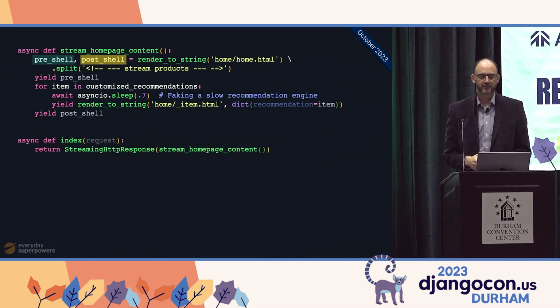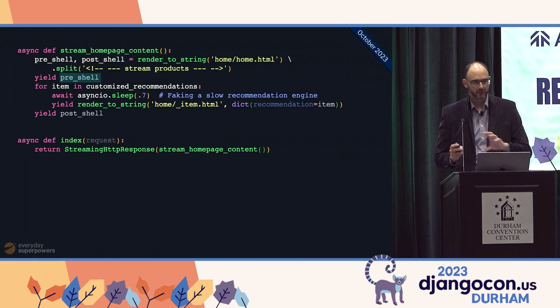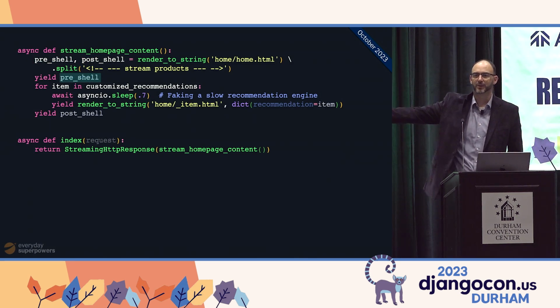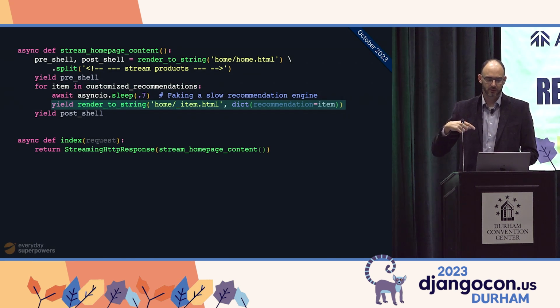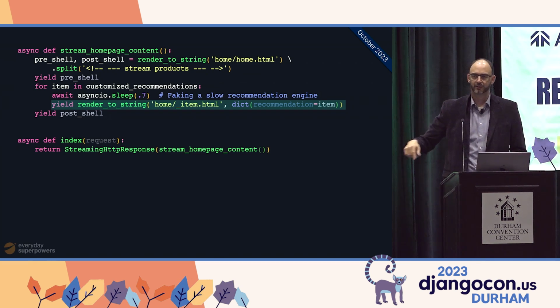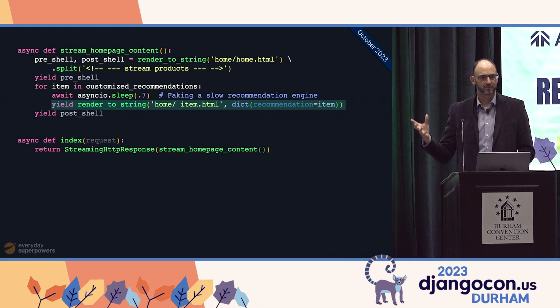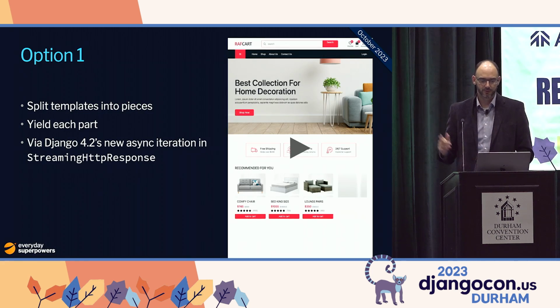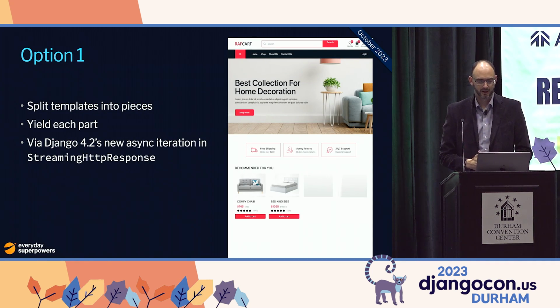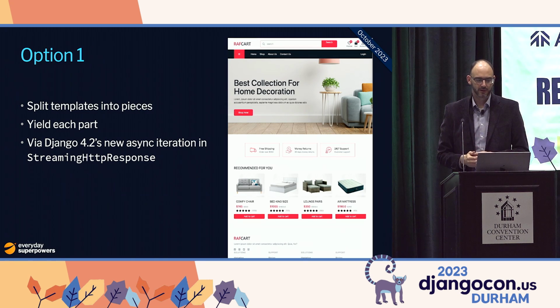These 2 pieces go into these variables, and as soon as we have them, we yield the first one, which means we send it down the pipe to the user. Then, for each recommendation, we grab item.html, render it to string, and yield it, send it down to the user as well. Then when all 4 recommendations have been rendered, we yield the rest of it. That code produces this result by splitting templates into pieces, yielding each part.